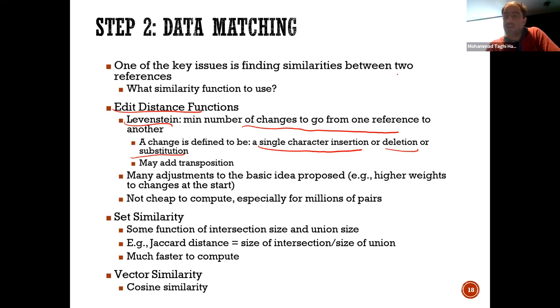Let's see an example. For example, here you have A, B, C, and you have A, D. You want to see what is the distance between them. To get from here to here, you need to delete C, one operation, and then replace B with D. So one substitution and one deletion. So the distance between these two would be two.